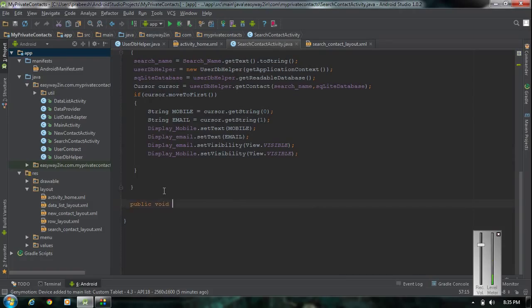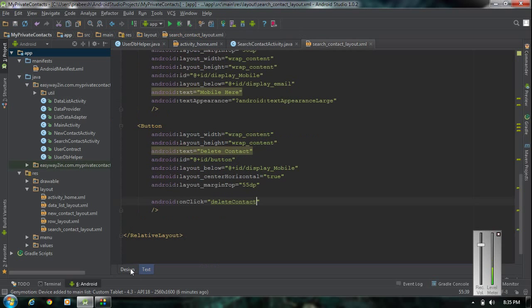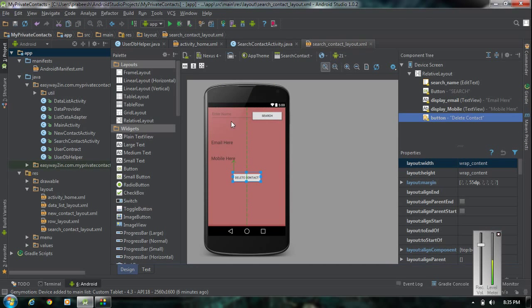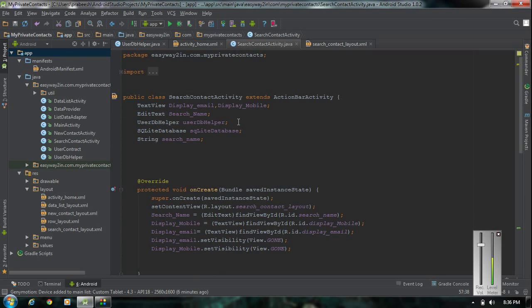So public void deleteContact, add the view argument. Here we are going to delete a particular row based on a username. So the user has to enter a username here and he can search that particular contact, and if he clicks the delete contact button, that particular contact is removed from the database. So we get the username from this string variable searchName.